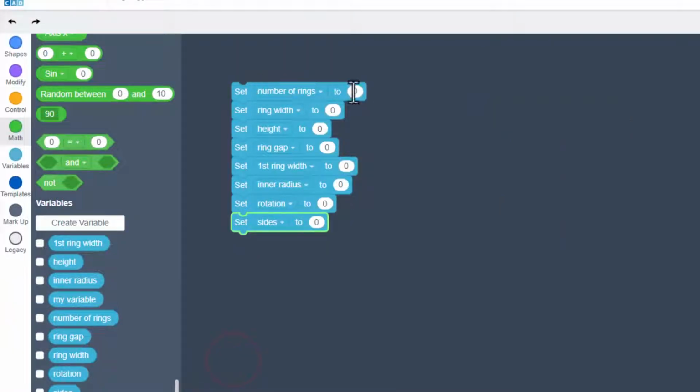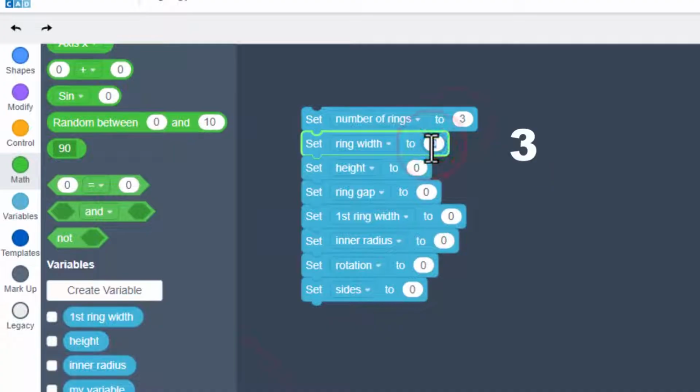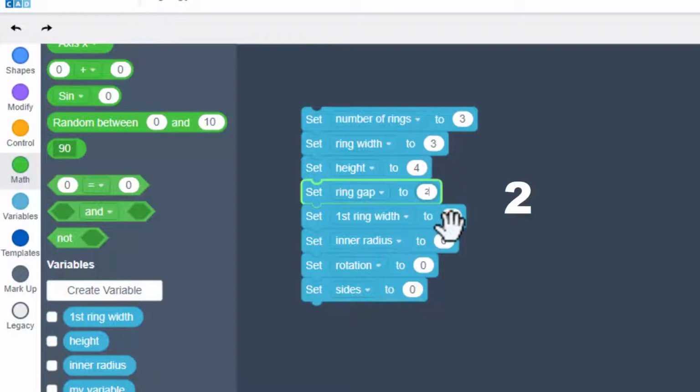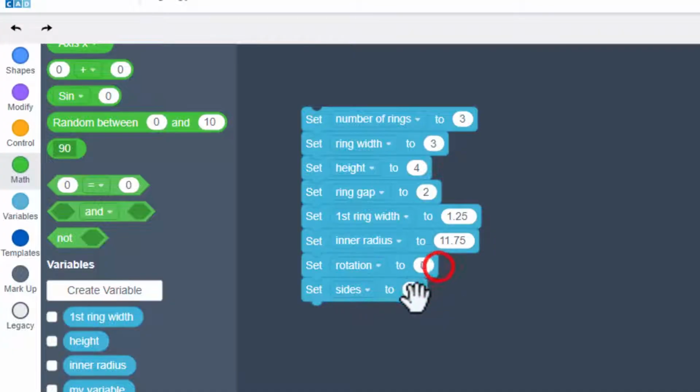Let's fill in the numbers we're going to use. We're going to start with 3, 3, 4, 2, 1.25, 11.75, 0 on the rotation, and then 64 for the sides.